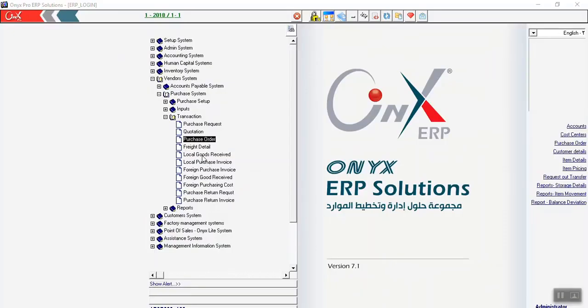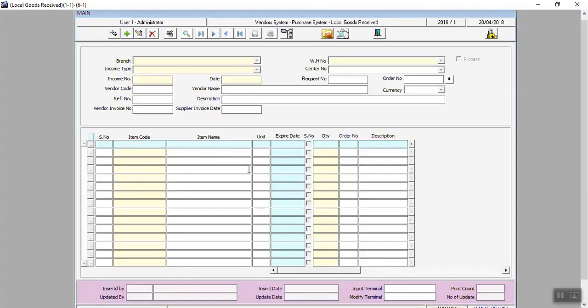We have now local goods received. This screen aims to carry out the goods received by the store before doing the purchase invoice. The data of this screen can be imported automatically when the user chooses installing data from the purchase order. So I press on Add button, income type, warehouse, main warehouse, cost center if I have, and I can press on F9 to choose it. All data will appear automatically and save.